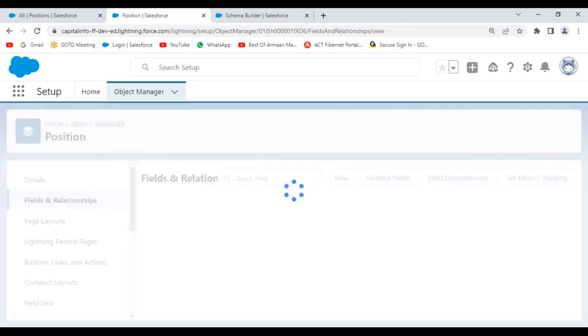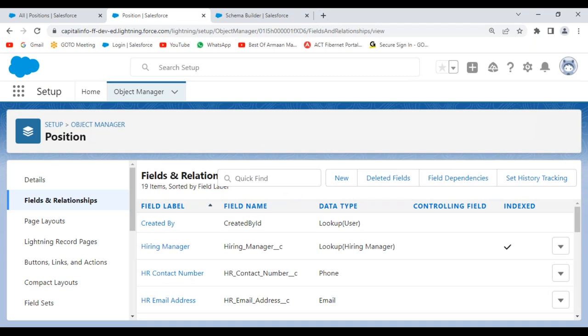Done. So now my field has been created successfully. What is the field name that we have given? Hiring manager. This is the field label. This is the field name. It has the data type as lookup relationship with the parent object as hiring manager. It is clearly indicated here. Okay, clear? Just now we have created a lookup relationship field inside my position object, which is referencing the hiring manager object as the parent. Clear up to this one?